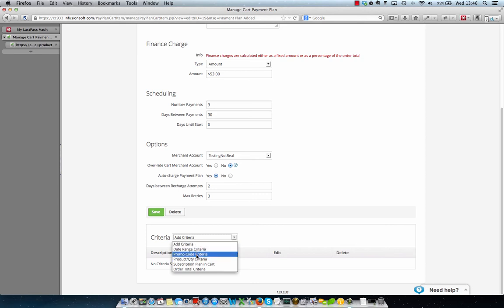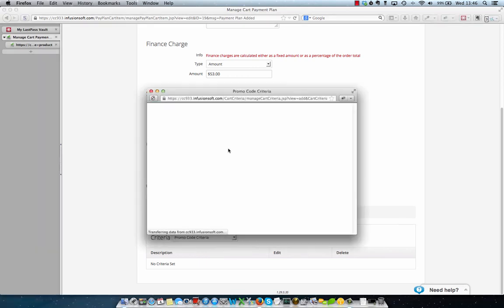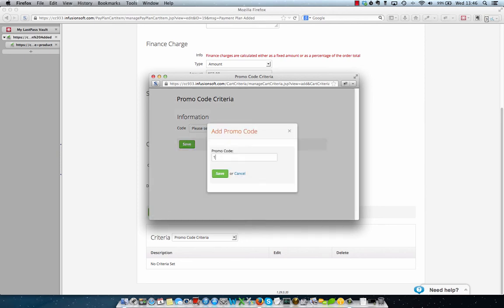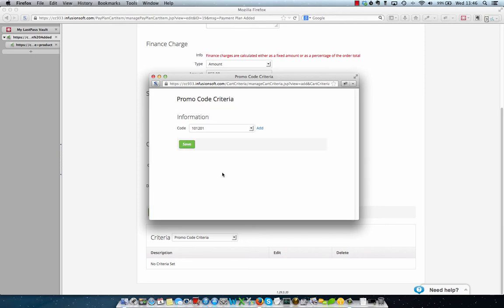So you can have a wide variety. Maybe you want to use a promo code, or maybe it's just regardless of anybody that comes to the order form, everybody gets it. So you can go through and create all your different options here. Let's just do a promo code because that seems like a fun thing to do. You can select a code here if there's one, or you can add one, and I'm just going to add 101-201, and I'll say save.